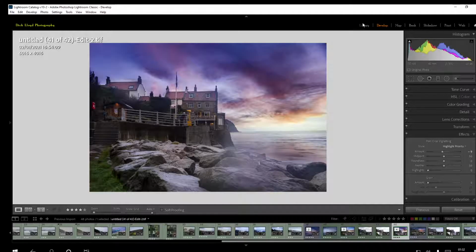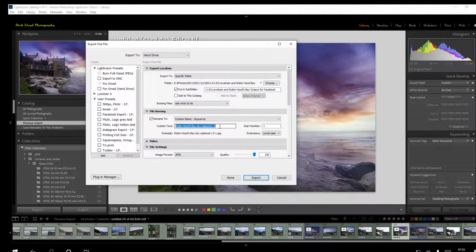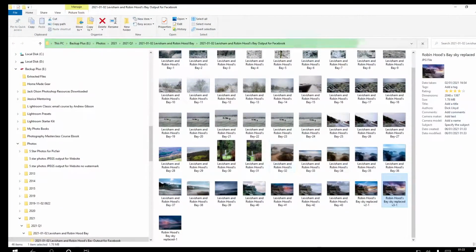So I'm now going to go back into the library. I'm going to export this, and this is actually version 3 because I did a couple of others where I replaced it with a different sky. So that's now taking it out as a JPEG to this one. So version 3. So that, yeah, that was another one I did.